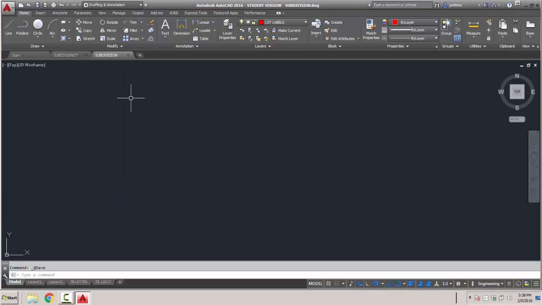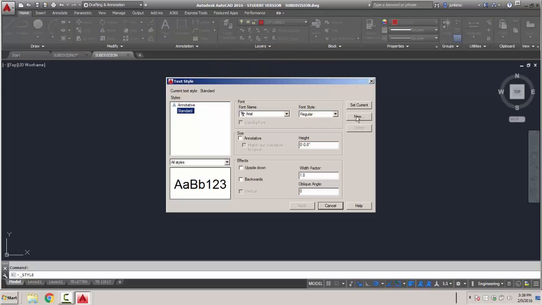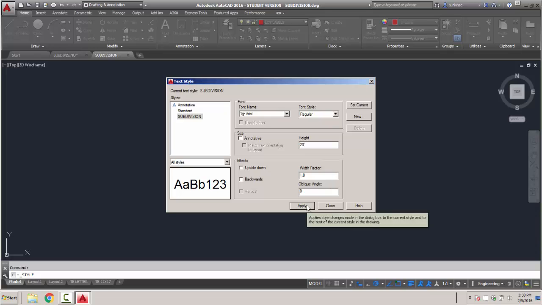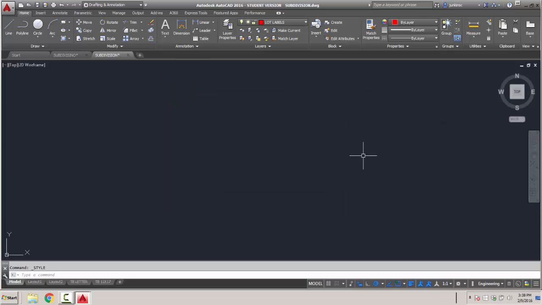Before we actually start drawing, let's go set up our annotation. So we're going to start with our text. Click on your standard and we'll just say manage text styles. We'll create a new one here and we'll call it our subdivision. For our subdivision, we're actually going to start with our text height at 20 feet. And just say apply, set current, and close.